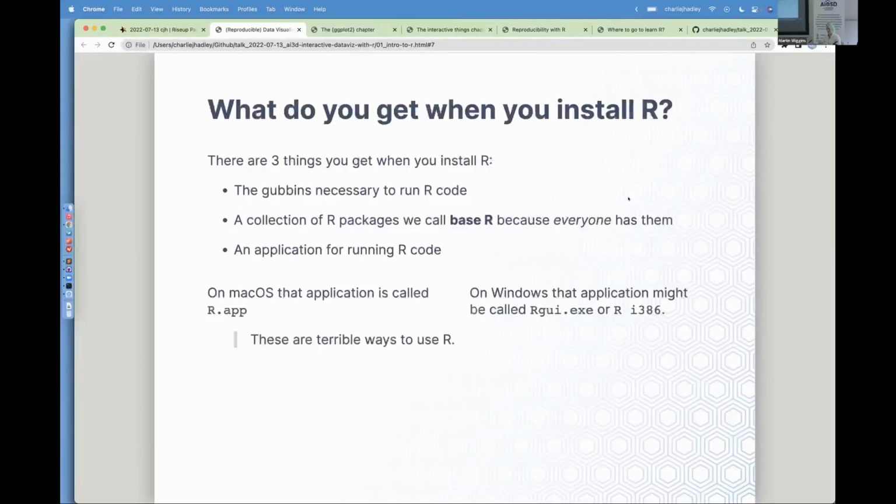What's really nice about base R is everyone has them. So if you see somebody mention base R, you go, oh, I've got that. Everybody else has got that as well. You also get an application for running R code, which in macOS is called R, and in Windows is called R GUI. So you get this application called the R console, and it's rubbish, and it's not where we write R code. Unfortunately, it is a place that lots of people do write R code, but it's just not great.